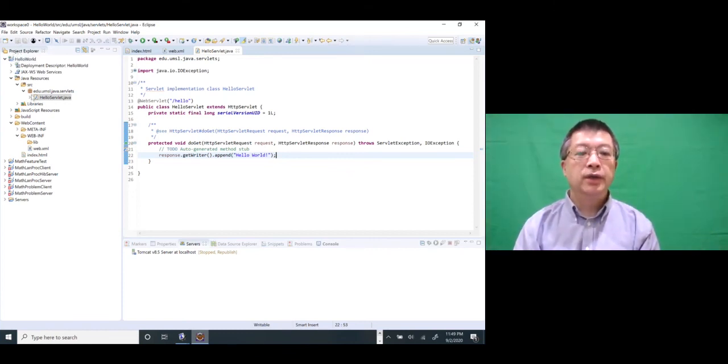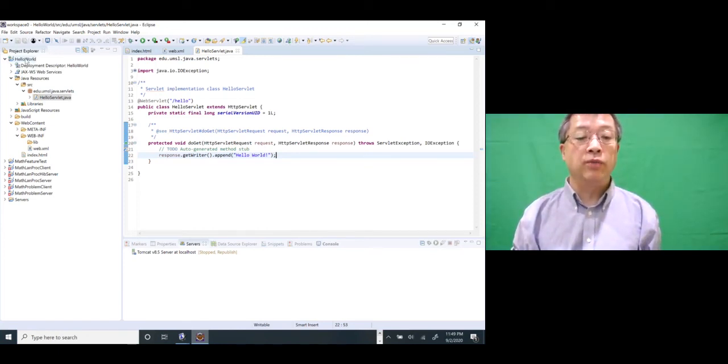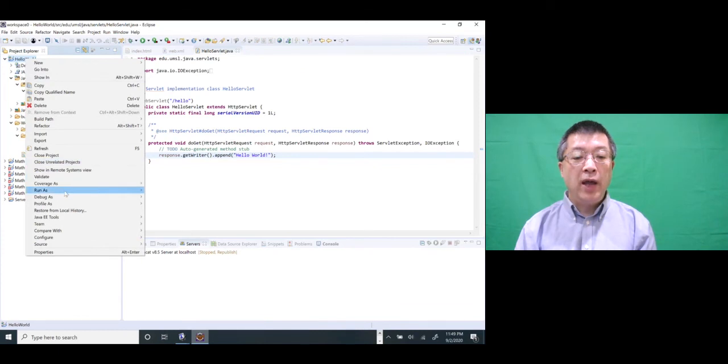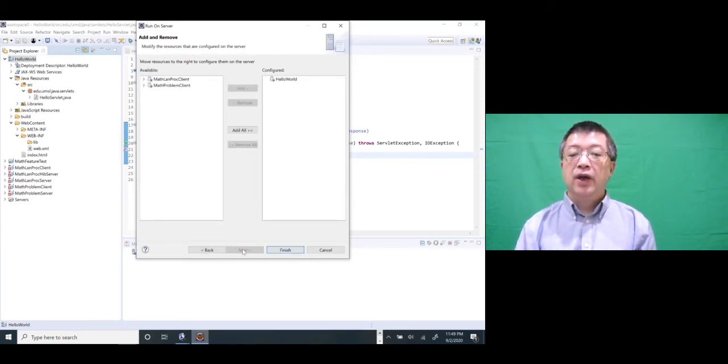All right, to do it, let's right-click this project name, the hello world project name. Right-click. Then you find run as, run on server. Click, select it. Next. So usually these two columns show all the web applications you have.